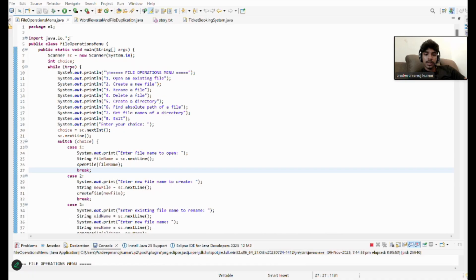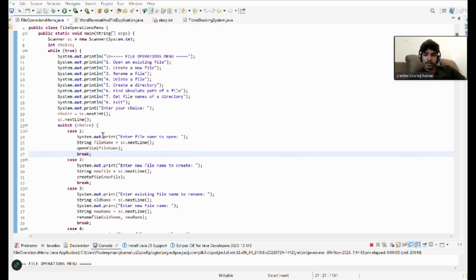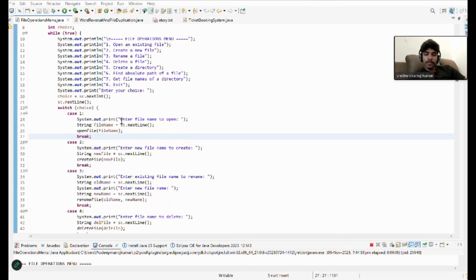The user enters a number choice using choice = sc.nextInt(). In each case in the switch block, it performs a specific operation based on user input. Open file uses BufferedReader to read file content line by line, displays the text on the console, and handles FileNotFoundException and IOException.